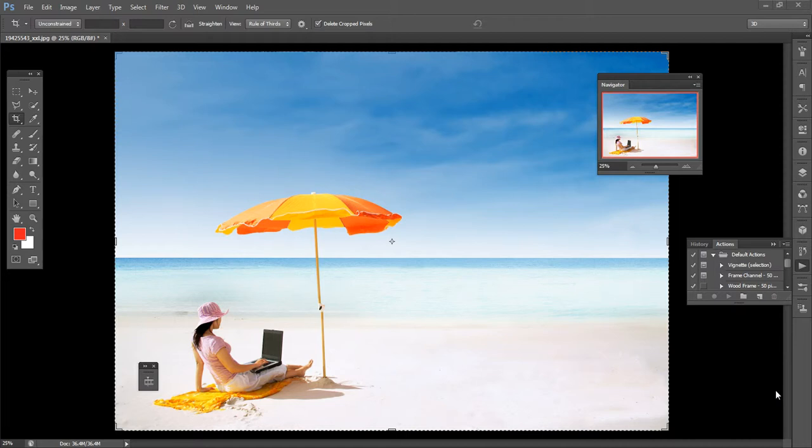Hi, I'm Mahesh here. In this session, we are going to see how to use the crop tool. You can access the crop tool in the tools panel here, and you can also use the shortcut key C to access the crop tool.